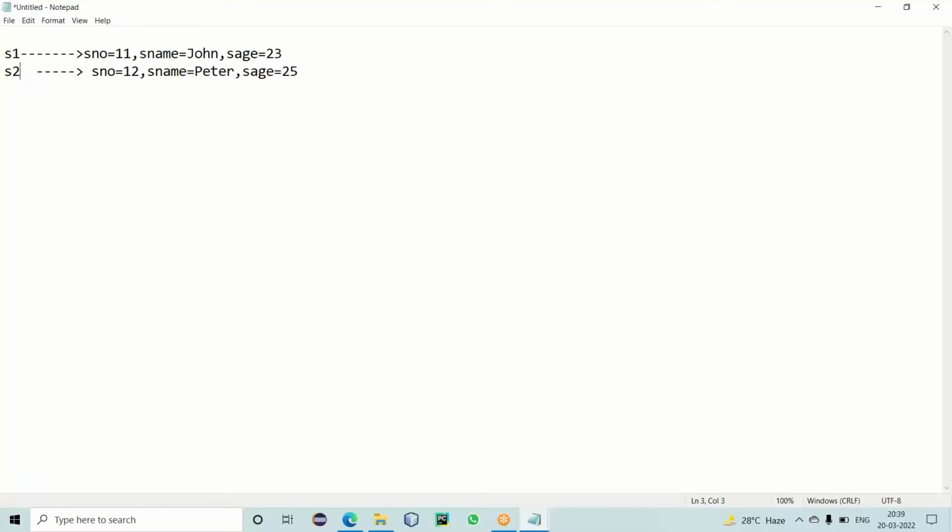In the S2 object, we will be storing the data of the second student. SNO equal to 12, S name is equal to Peter, SH equal to 25. So what I am saying is, in one object, we have to store the data of one particular entity. See, if we use S1 object to store the data of the second student also, then what is happening? The first student information will be lost, correct?